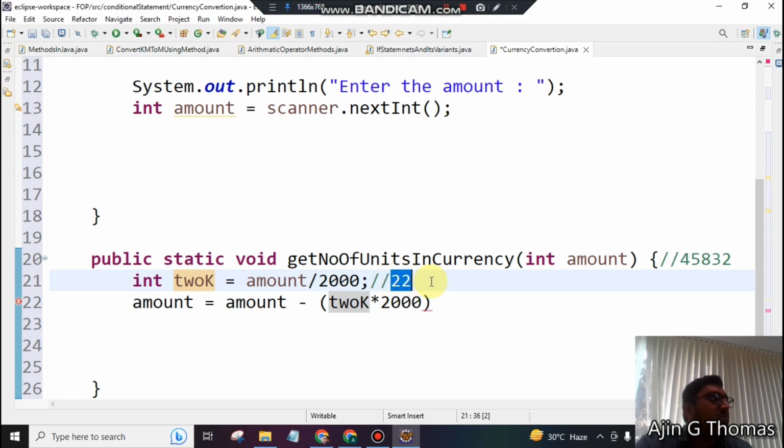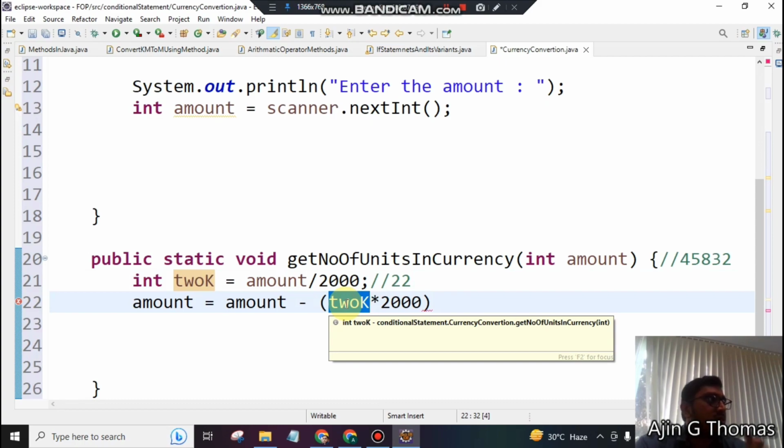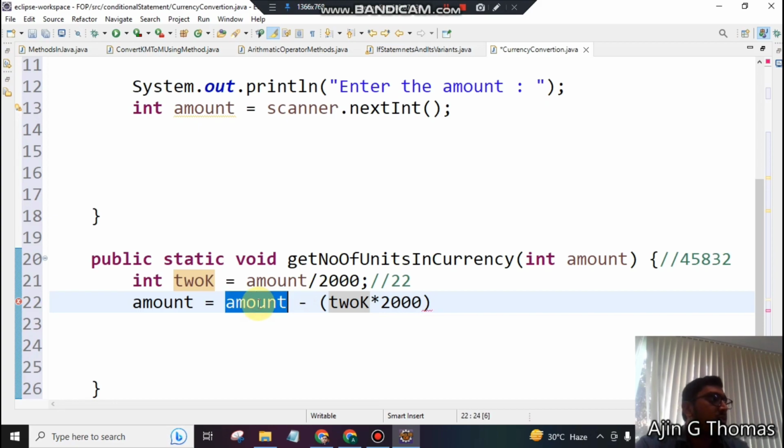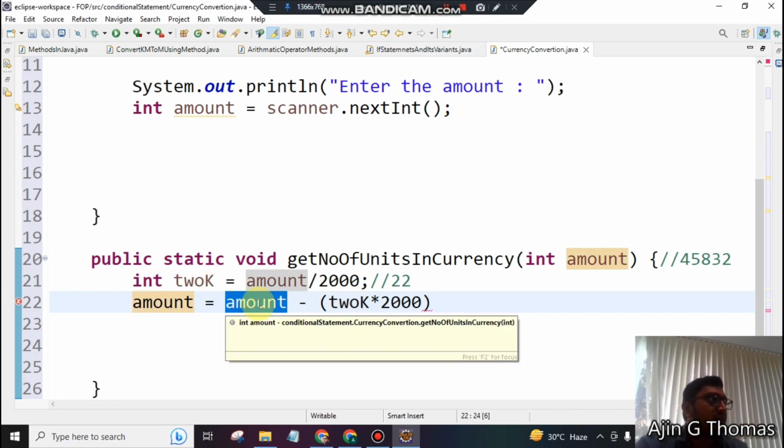It is the count of notes. Number of notes. So the value of that amount is what? If I have 22 notes, what is the total value? 44,000. How can I get that value? I have to multiply 22 into 2000. Then only I will get the value. That value I have to subtract from amount, correct, to get the remaining amount.